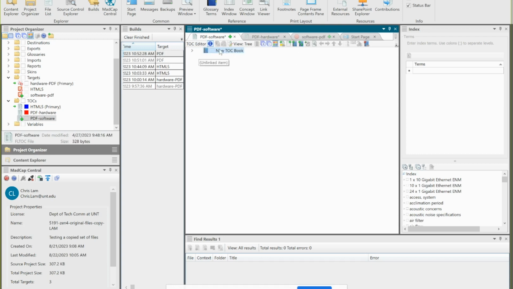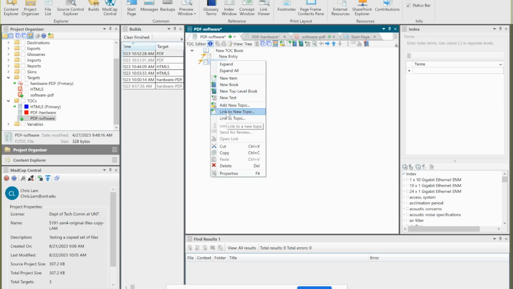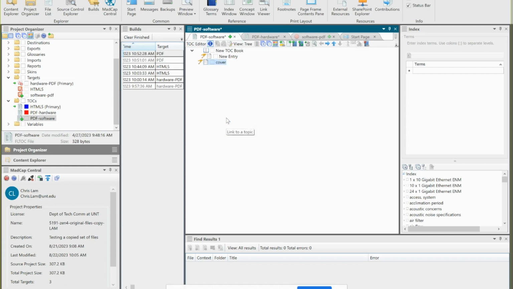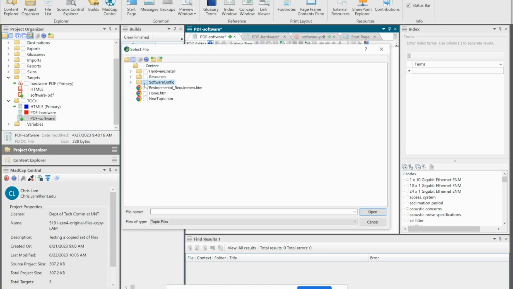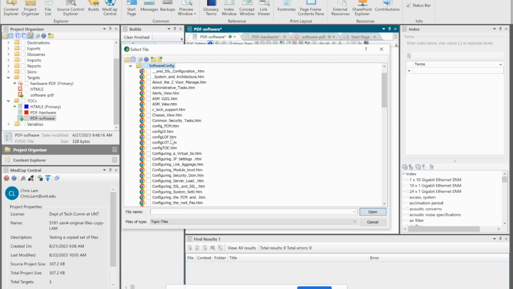Actually, it requires you to have one TOC book, and that's fine. I'm just going to leave that in there for now, but I'm going to create a new entry. I'm going to click the left arrow and make it a top level entry, and call it cover. I'm going to right click cover and link it to a topic under the software config folder called cover. We're going to find it alphabetically here.